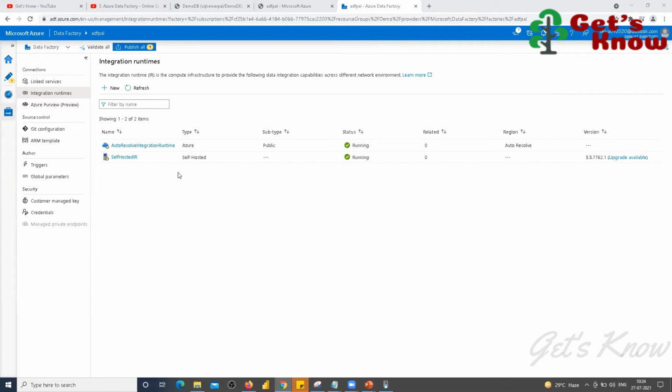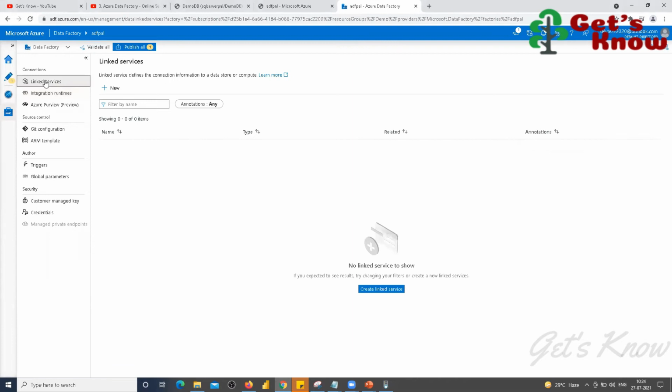So now I have already created this self-hosted IR, and also this Auto Azure type. See here, this is for the Azure type. If you want to create it, this is the default one, we don't want to create it. So now we have two integration runtimes available. Using these, we can create the linked services.